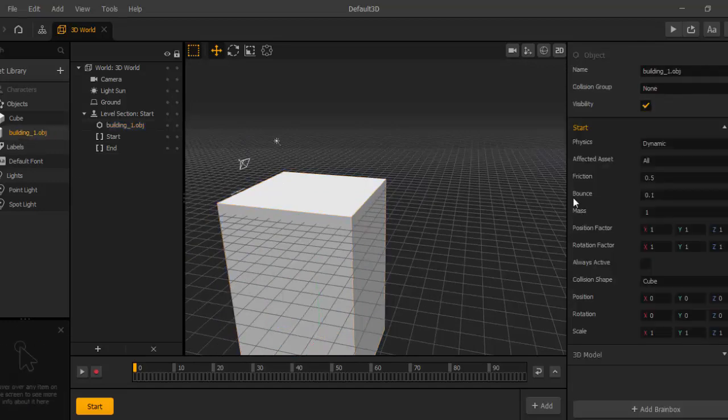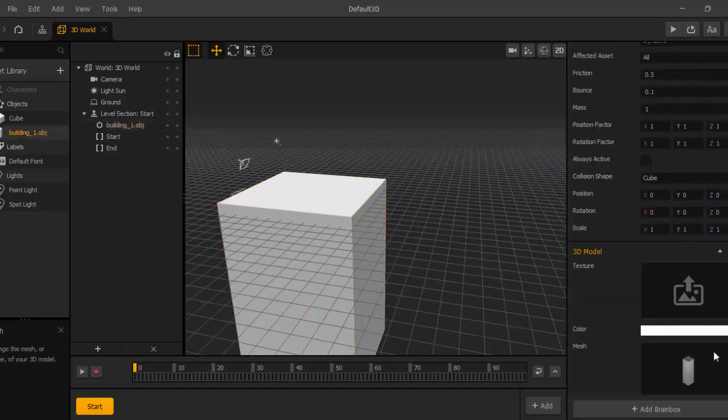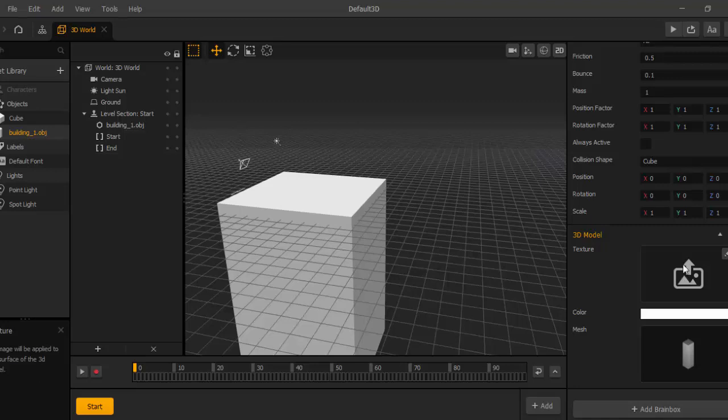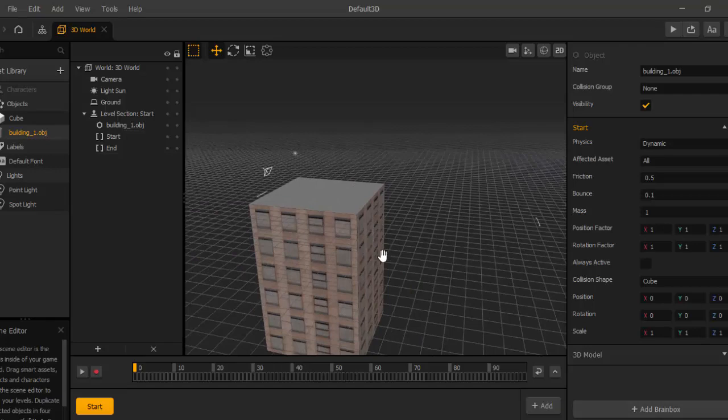And then we go to 3D model on our building and we drop in a texture. This is the texture from my building. Now we have a cool building.